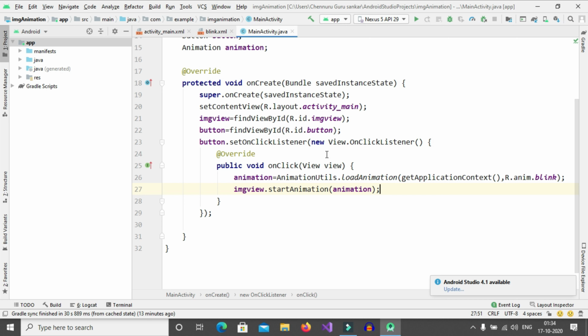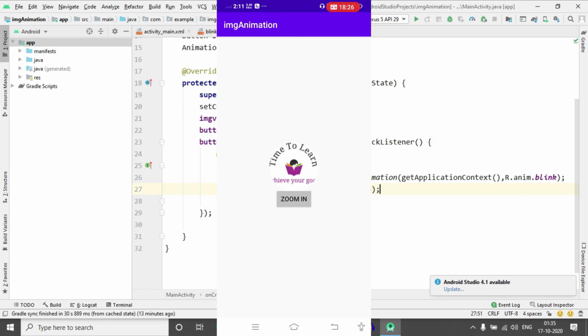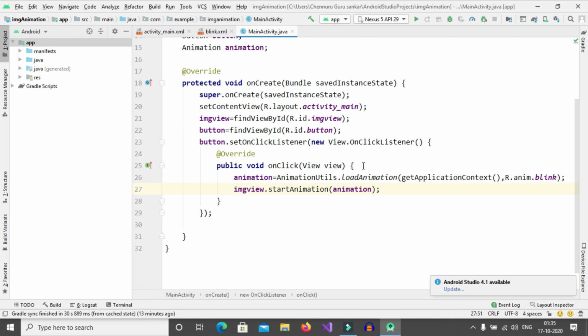Friends, in this Android animation series, we completed rotate and blink animations in Android Studio for image. In this tutorial, we will see how to zoom in image in Android Studio. So let's start our tutorial.